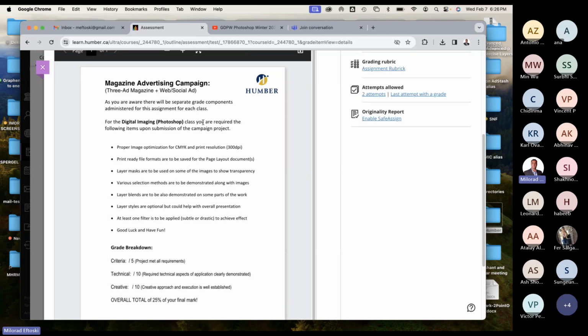So for the digital imaging Photoshop class, you require the following items upon submission of the campaign project. These are some of the things that you want to hand in. Proper image optimization of CMYK and print resolution of 300 dots per inch. I want to make sure that you know how to do that and execute it on a level that professionals do when they create print advertising. So all the images that you're implementing for InDesign, you're utilizing high resolution and the proper format for print.